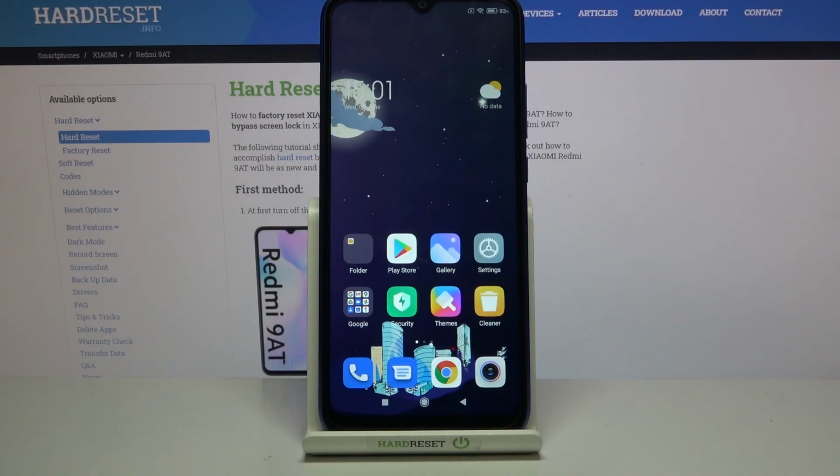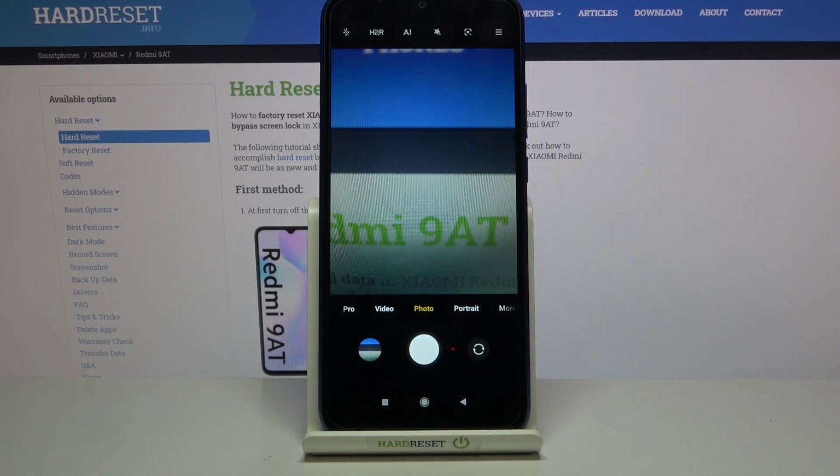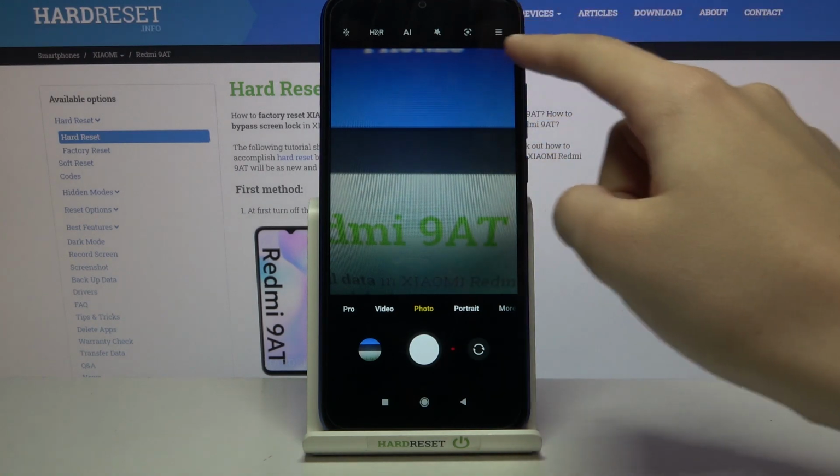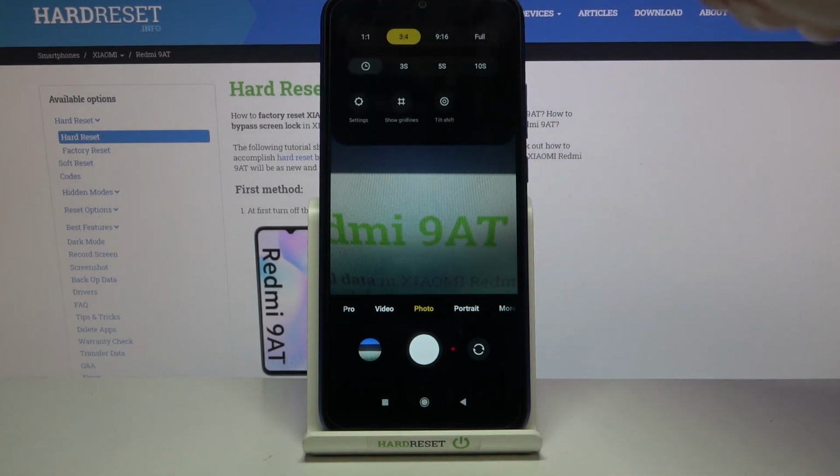Welcome, here I've got Xiaomi Redmi 9AT and I'm gonna show you how to change aspect ratio in the camera app on this device. So at first we have to tap on the camera button to open it, and for now we are in the standard photo mode. From here let's go to the right corner. When we pick this button, we get access to more options about the camera we can manage.